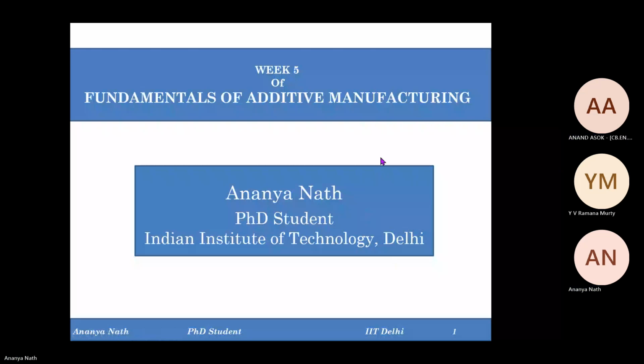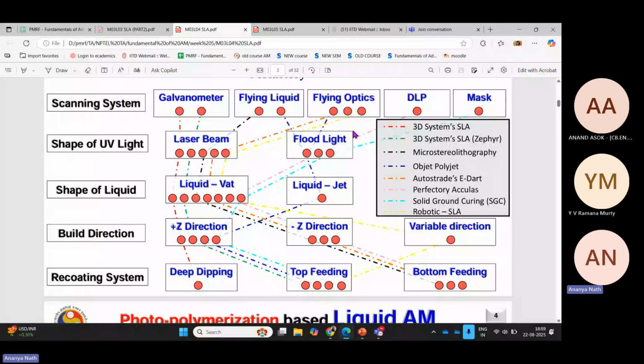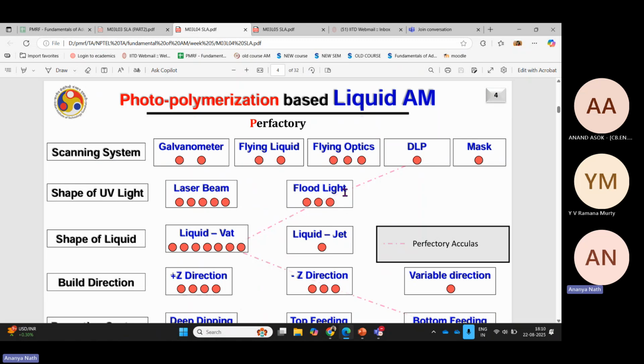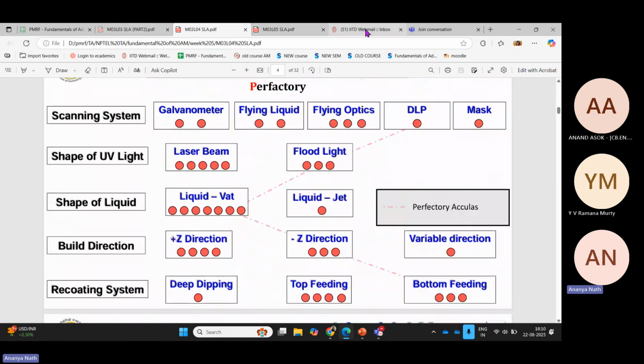So just a briefing on the topic. This week the liquid AM process was covered. You already know about this chart, and by combining various different systems together, you can get various processes under the state of the art of VAT photopolymerization. For example, 3D Systems SLA, FL, microstereolithography, Objet PolyJet, etc. So these are the systems, and by combining these 5 options in alternative ways, you can get different systems. So that has been covered.